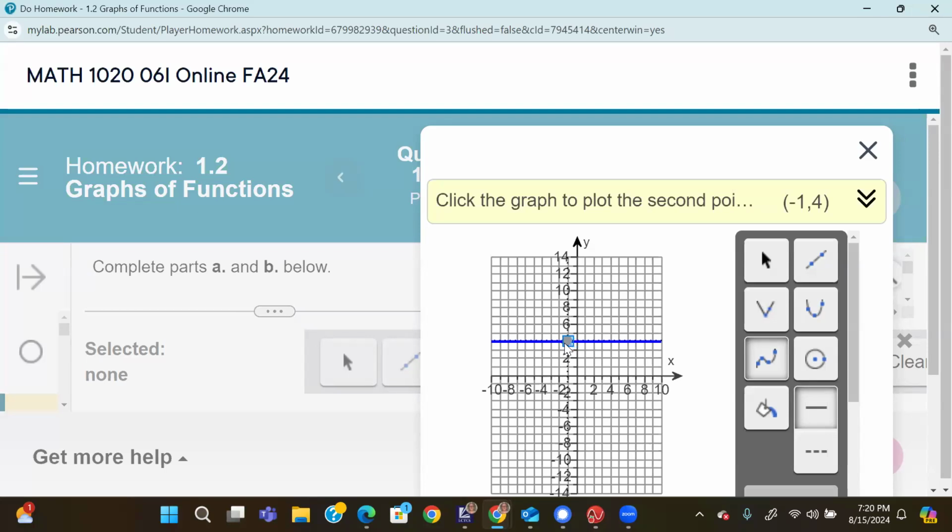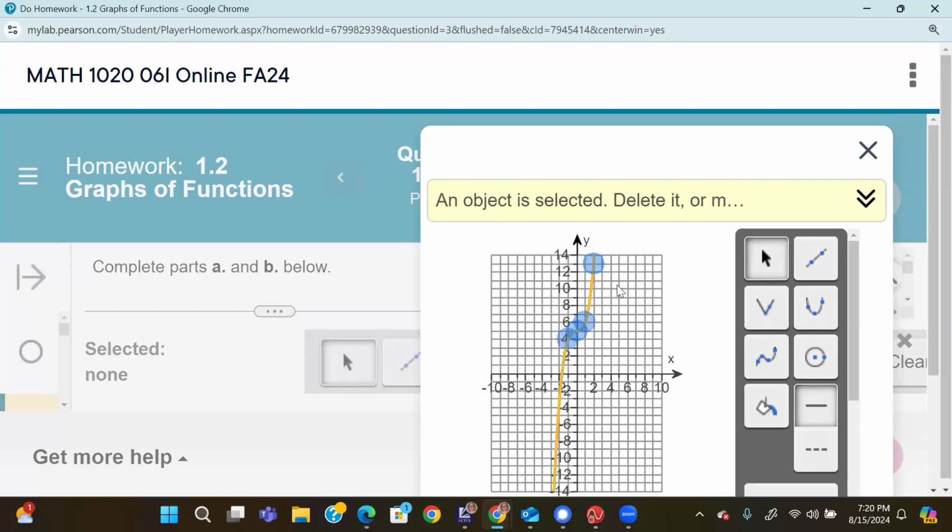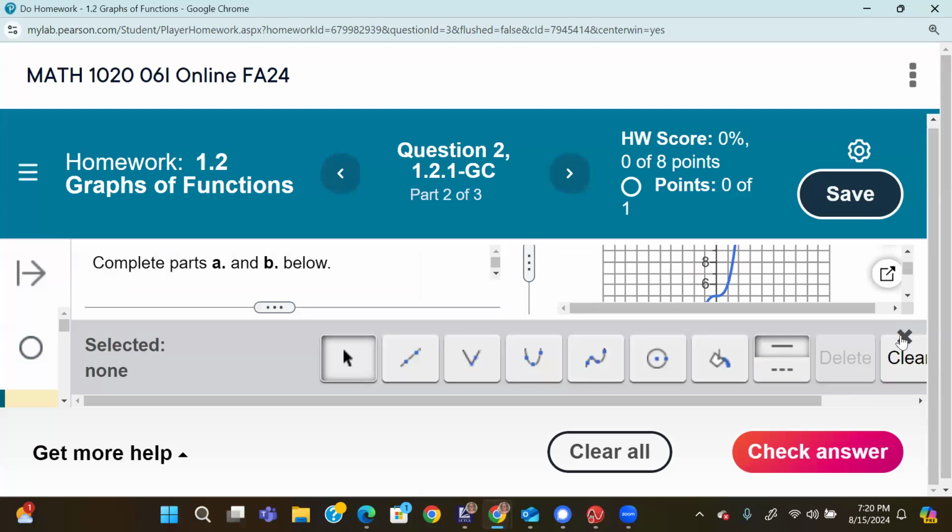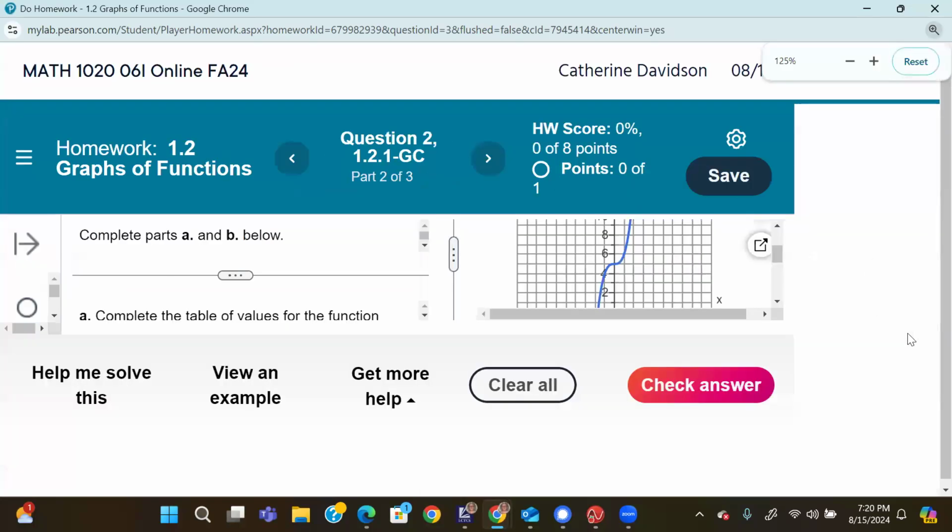Now the 4 points you pick, the order doesn't matter how you graph it. So over 0, up 5, so 0, 5. Click it. Over 1, up 6. Again, I'm not clicking until I get exactly where I need to be. Click. And then finally 2, 13. Click. All right, so it has the points. Click save. I'm going to make this smaller.